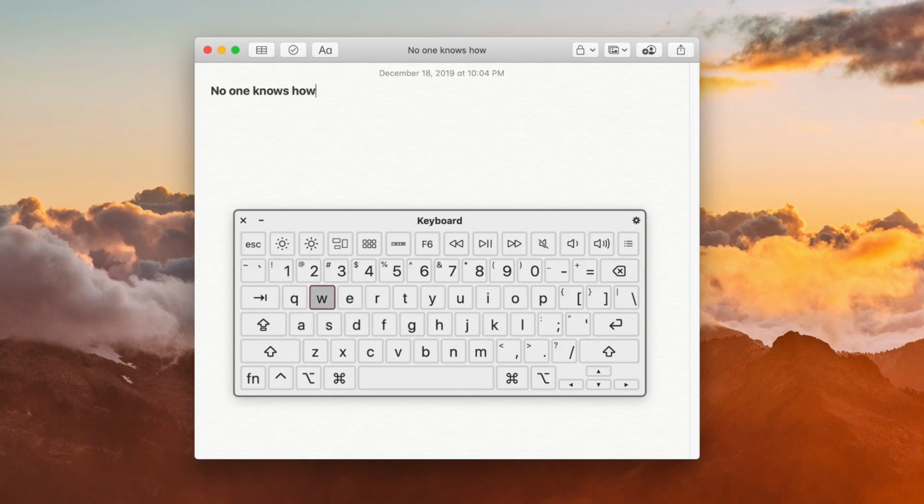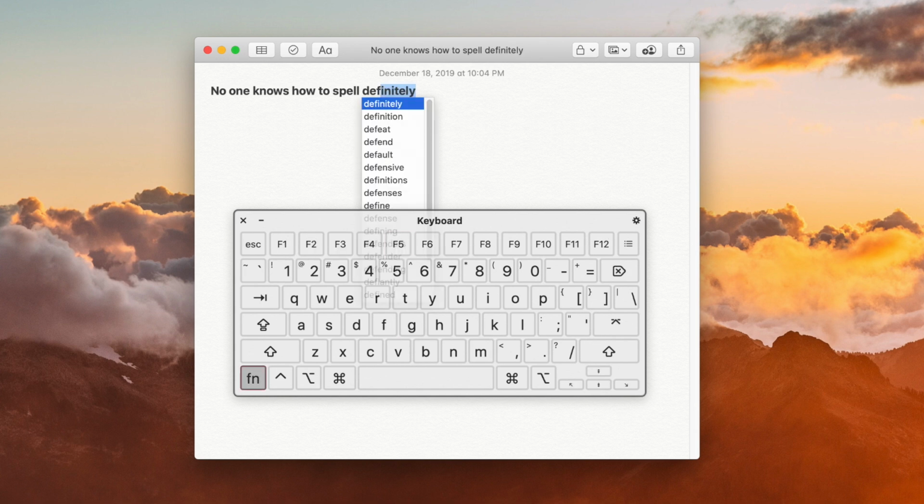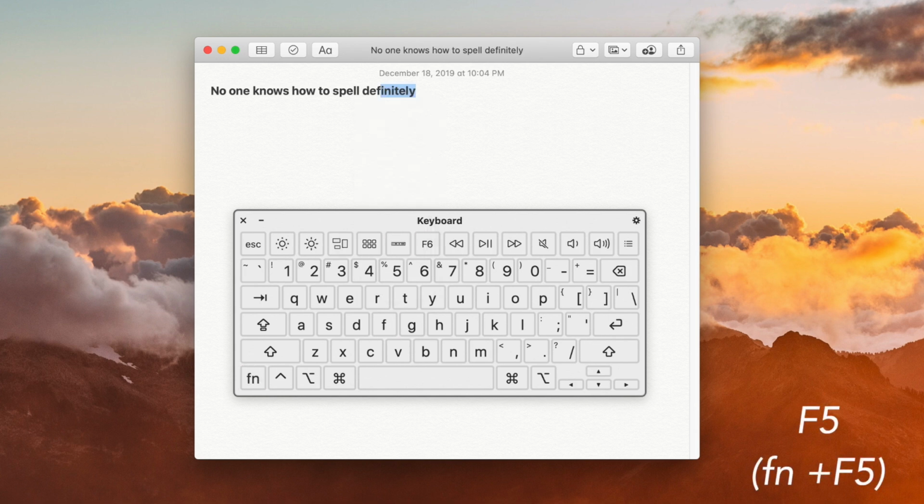So number one, get words as you type. If you don't know how to spell a word, unfortunately the Mac doesn't have just a Google search engine built in to every place you're typing, but you can use the function 5 button to actually get suggestions as you're typing, which is really great. So if you're ever unsure of your spelling or if you're putting in the right word, you can use this tool to figure it out for yourself, and it's very handy.